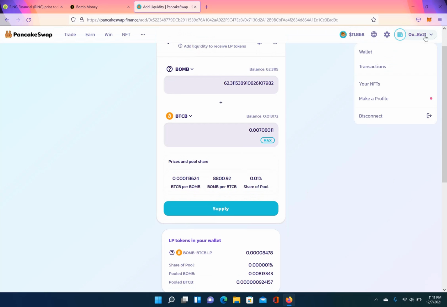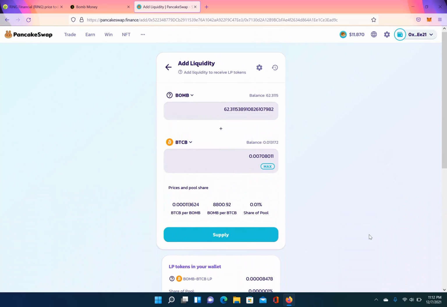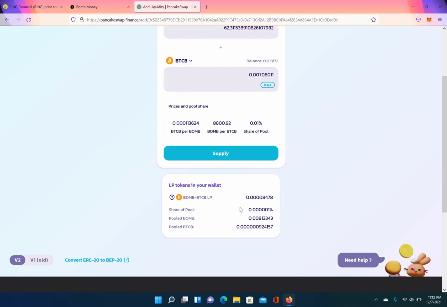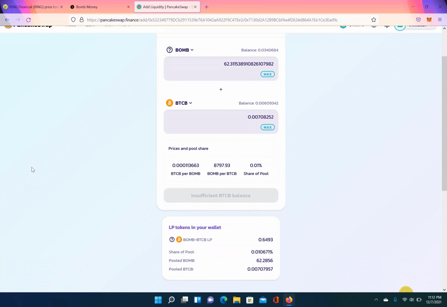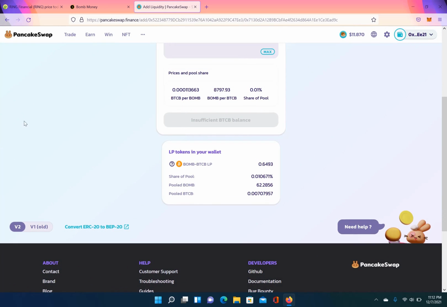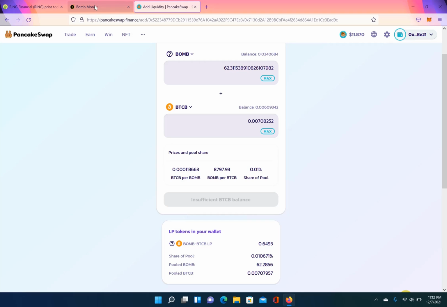So this should have gone through by now. Let me go ahead and check. So that has gone through. So what I'm waiting on is the actual LP token. So there we go. It just went through. And the LP token should be in my wallet in a second. And then I'm going to stake the LP token, the BOM BTC LP token, on BOM.money. So let me go on over here to BOM.money because it should be in my wallet by now.